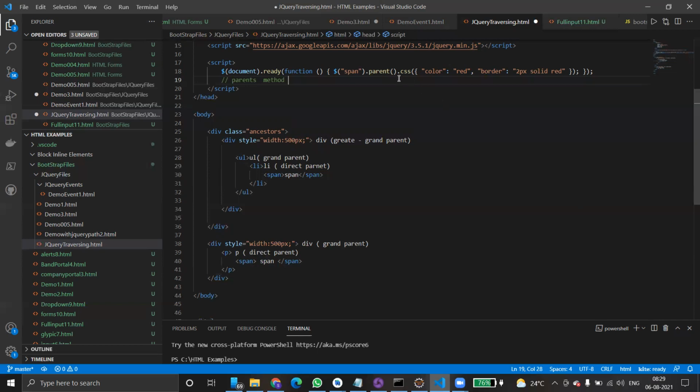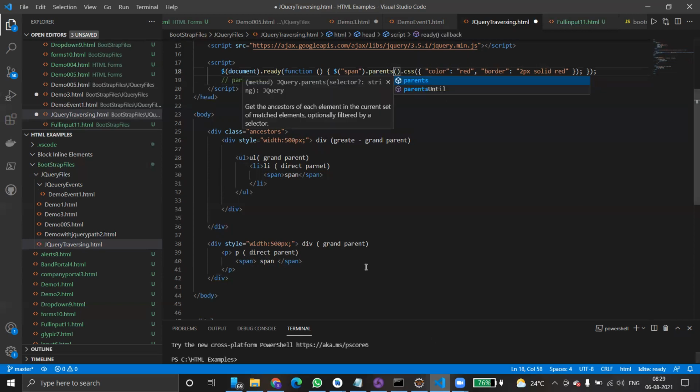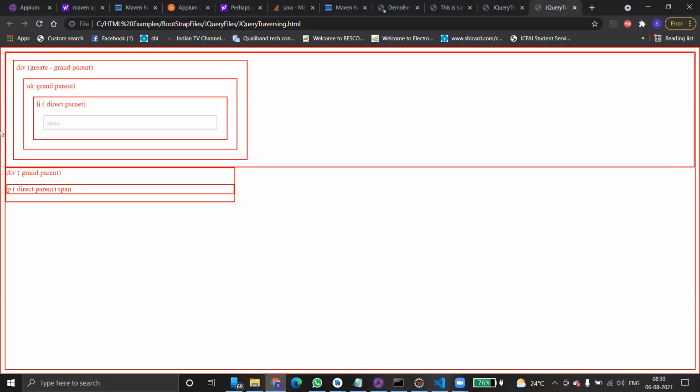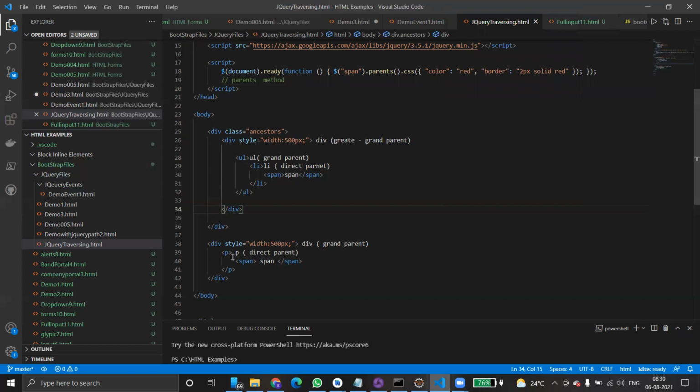Suppose you use parents, how many parents are there for a span? Tell me. No, division. The division is under the paragraph, and the grandparent is above it. Click. See, automatically the styling has been applied to the entire thing. Got it? For the span, it has parent one and the grandparent is the division. That is the reason it has this CSS styling applied to all the parents of the span.